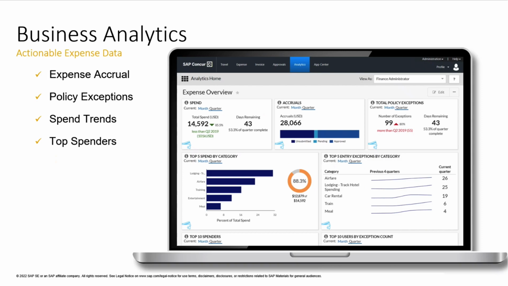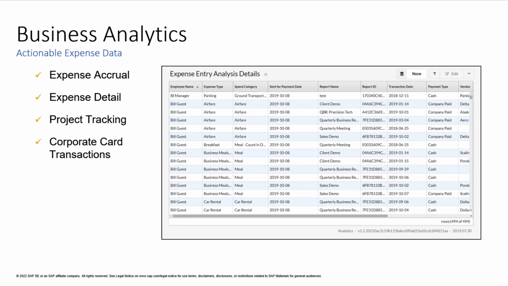You can easily see where you are and also where some employees that may be going against policy, tracking their out of policy spend. We can also run a number of canned reports. Maybe you want to see simply what's been entered on a report.